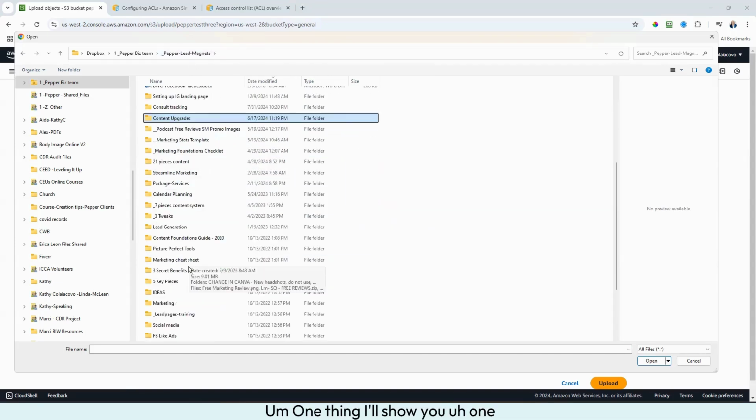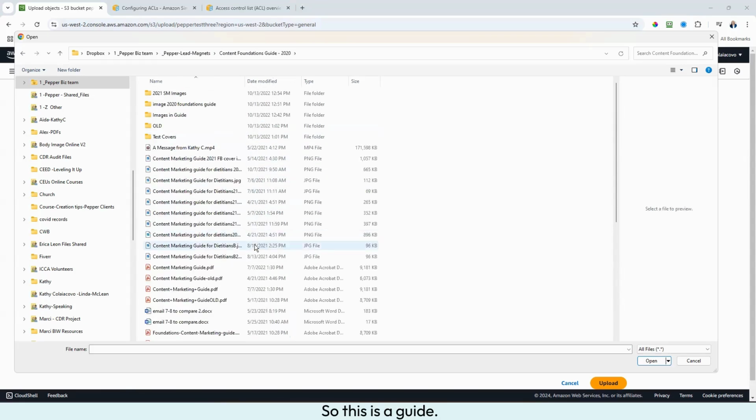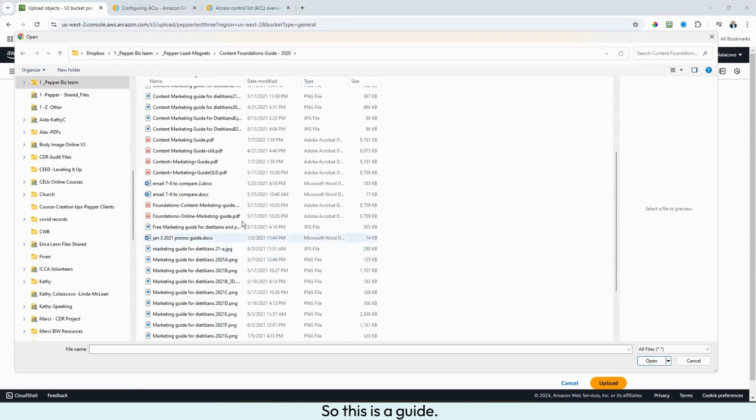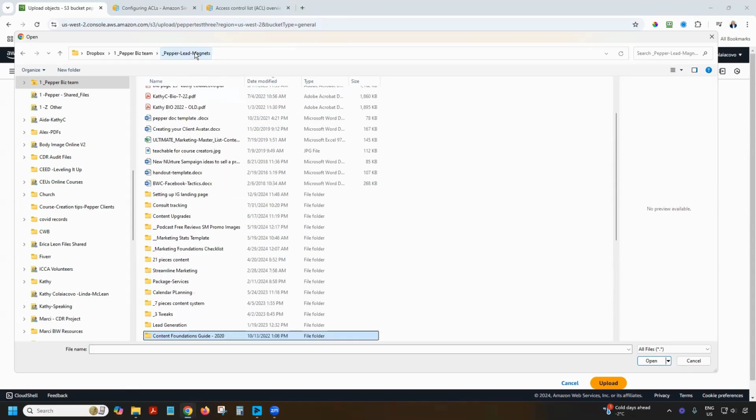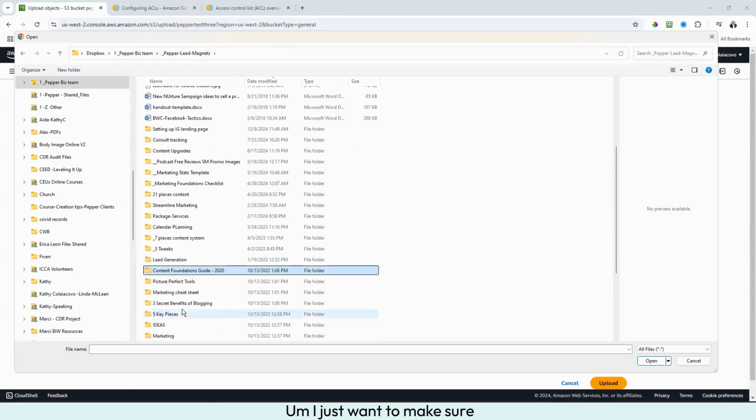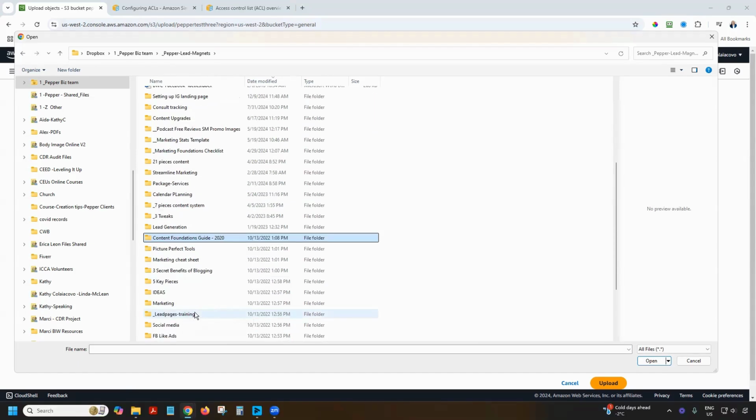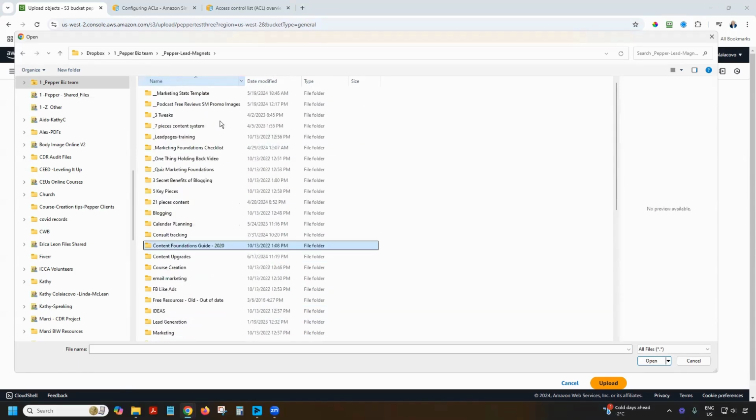One thing I'll show you, one foundations guide, where do we have it? So this is a guide. No, this is an old one. I just want to make sure, hold on a sec here.